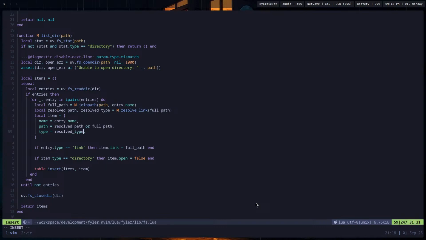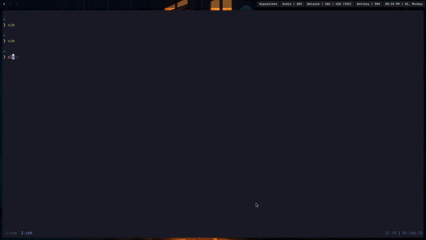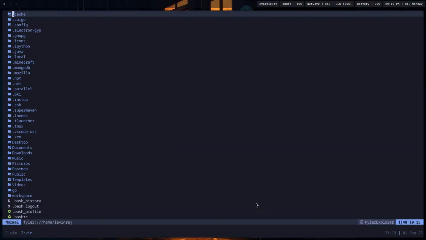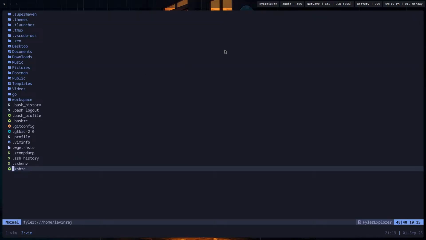So that could be nil, right? So I'm gonna do entry.type then. So first I will do the resolve path, then resolve type. That's all I need. So let's try to do one more time. And yeah, mini icons are working. You can see those icons are coming from mini icons. Perfect, perfect.